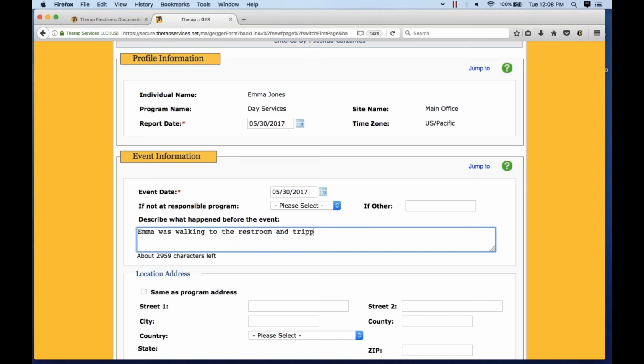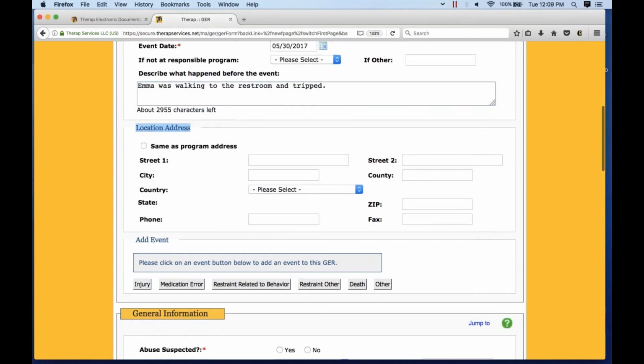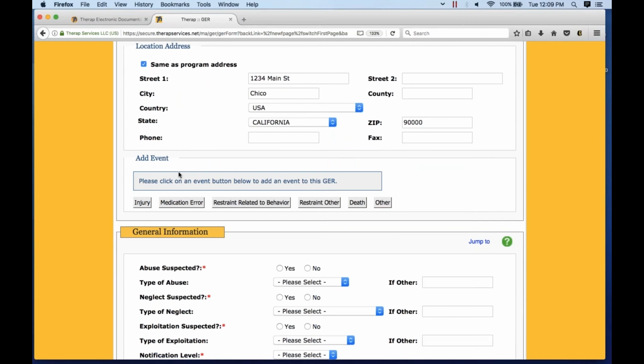Next, you have describe what happened before the event. Here, you will list any antecedent or precipitating factors to the event. So in my case, Emma was simply walking to the restroom. Next, you have location address. If this happened at your program, you can click the same as program address box, and your address information will populate for you. If not, you can enter it manually if you wish.